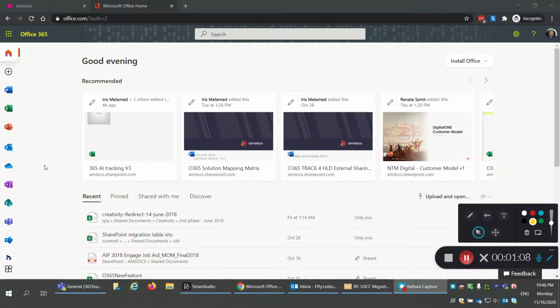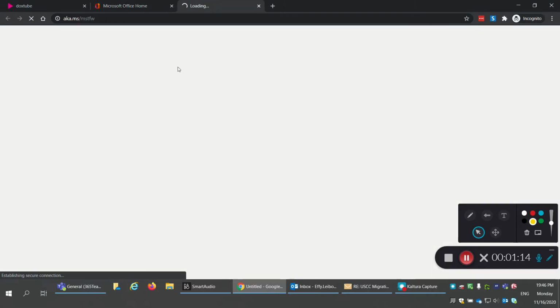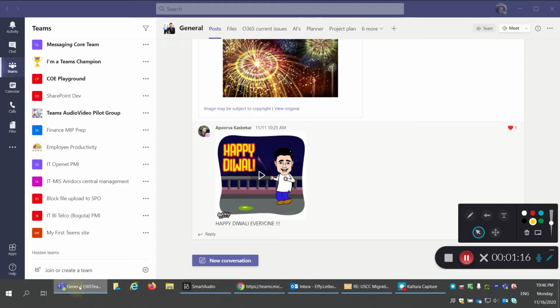I can start with a team in the browser. If you go to office.com, you'll have Teams here. It will open in the browser. I have the Teams application, so I'll use the Teams application, but it's exactly the same thing. So let's start by creating a new team.